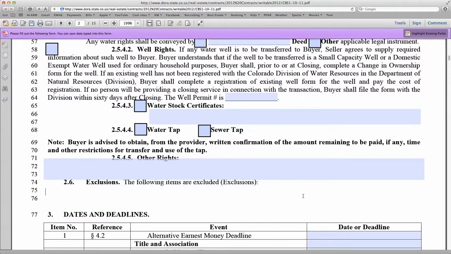Exclusions, this is where you would add anything if you were the seller that you wanted to take with you. If you were taking your appliances, you would make sure to put those in there. Any other things such as chandeliers, lighting, shelving, any personal property that you do not want included.